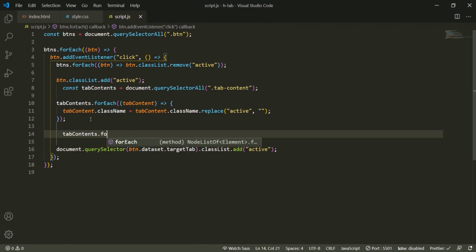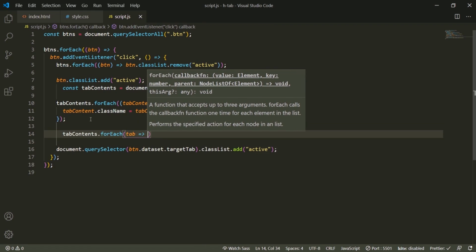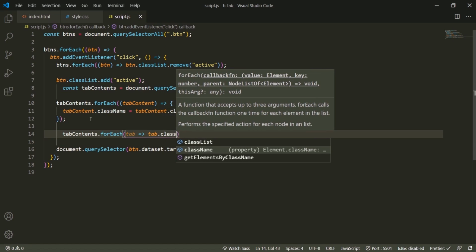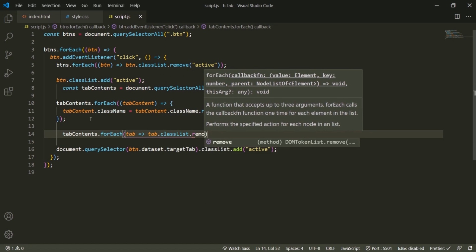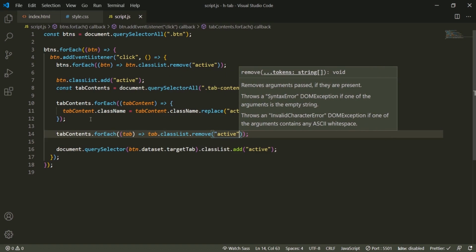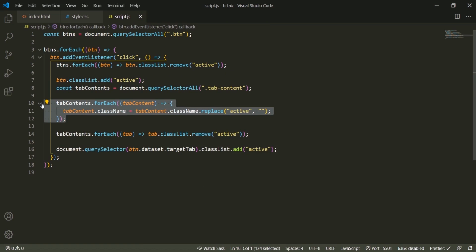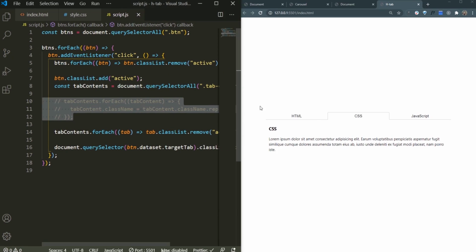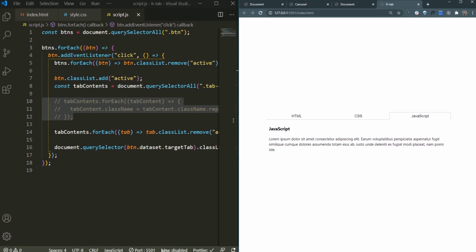So tabContents.forEach tab, I'll say tab.classList.remove the active class. Save it and comment these out. Now if I just flip back to the browser and click those, now you can see it's still working.